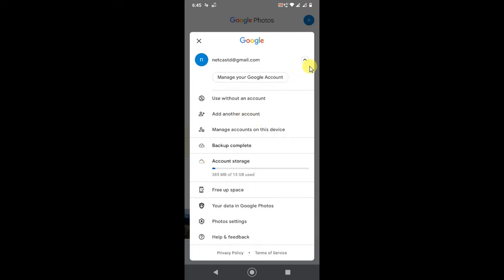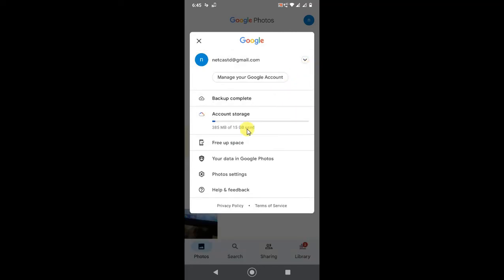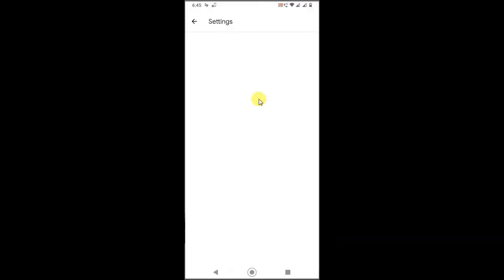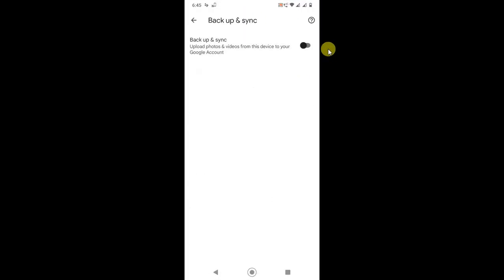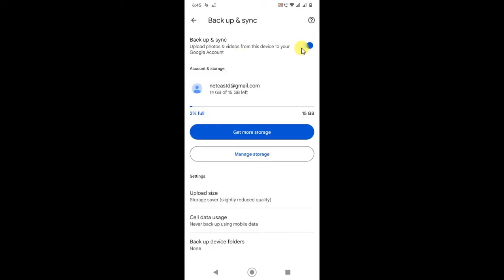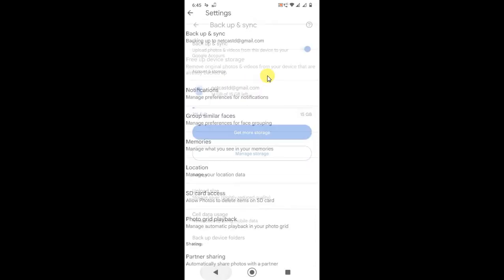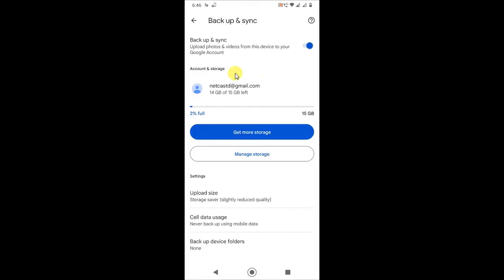Now if you want to start auto backup, go to the photo settings and go to backup and synchronize. Here it will be off by default, but if you want to turn this on, just turn it on. When you turn it on, you can see this email ID, and you have 15 GB free from Google, of which 2% you have used. So all photos will be automatically backed up to this email ID only. If you want to change this email ID, you have to come back and add the new account. So the account will be changed.